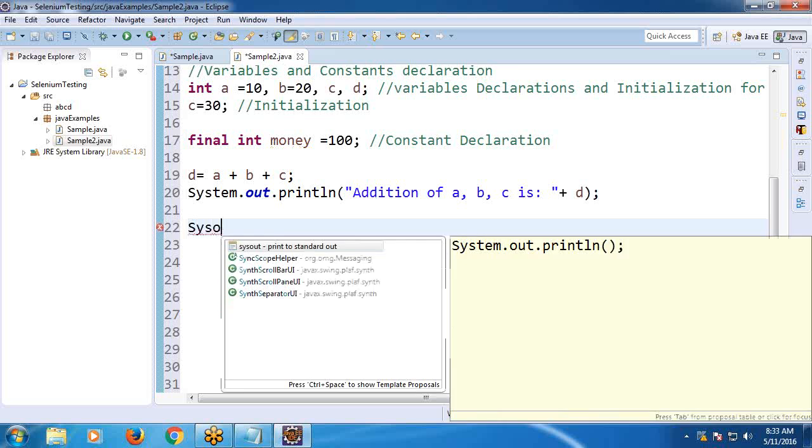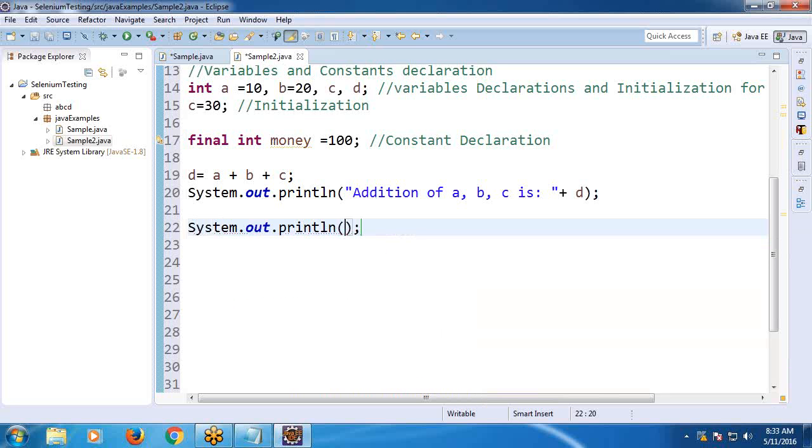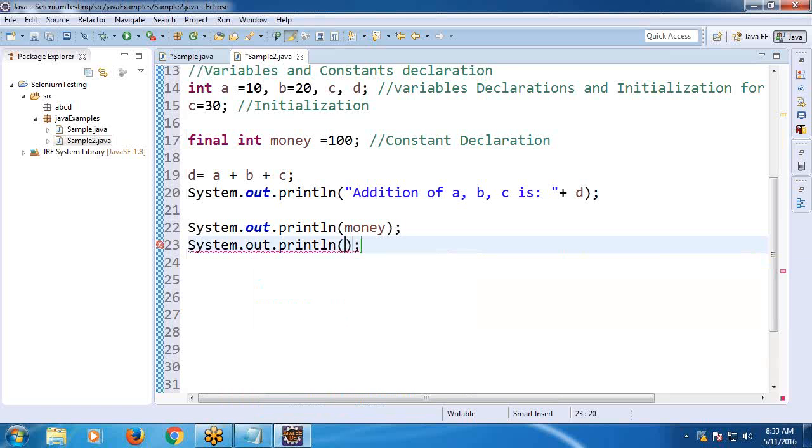SYSO control space, money. It will display this constant value. Next, you can display a variable value also. Just C. See, it will show 30, 100.